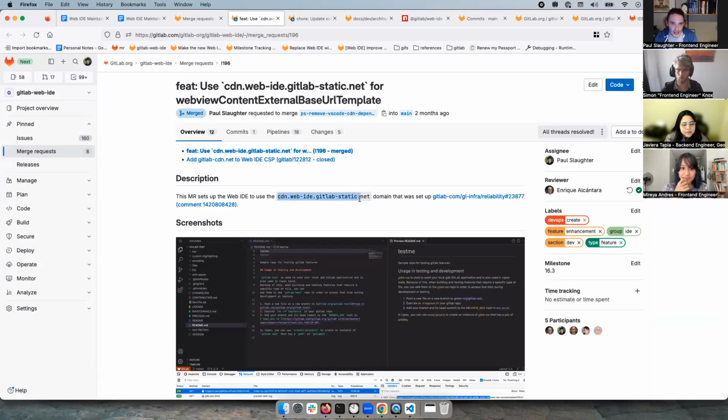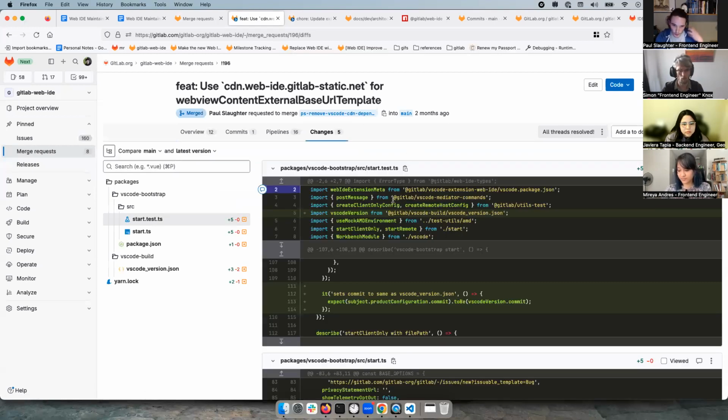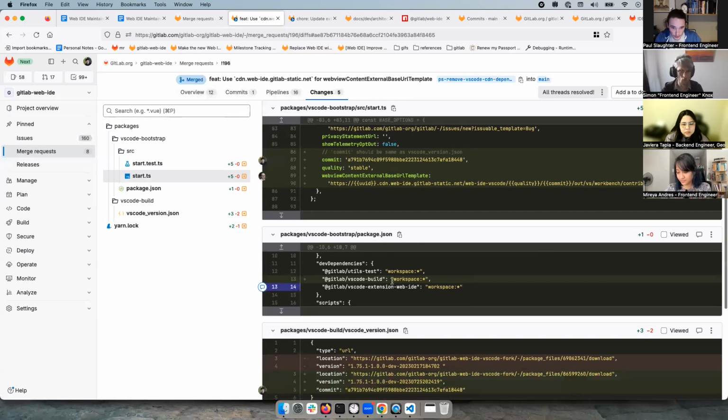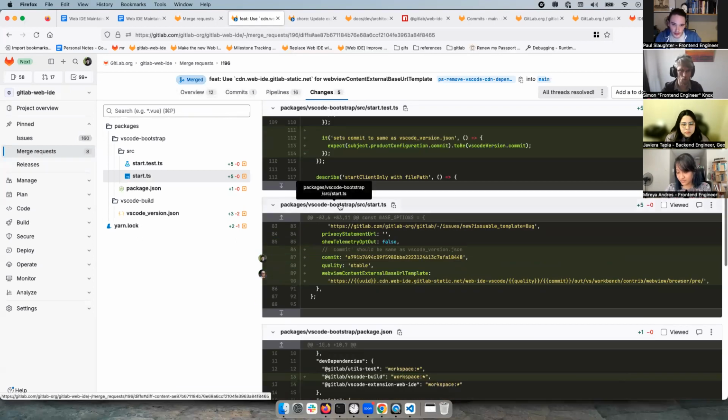So VS Code has built into it its own CDN that we want to use. We don't want to depend on anything outside of servers that we control. And so this is updating some of the configuration to point to a CDN we stood up. And so naturally, this required us updating the VS Code Bootstrap package, where we're putting all of our configuration that initializes how VS Code starts up at all.